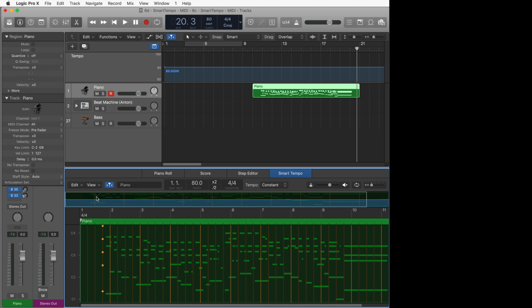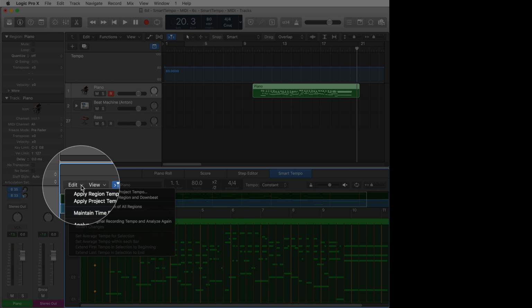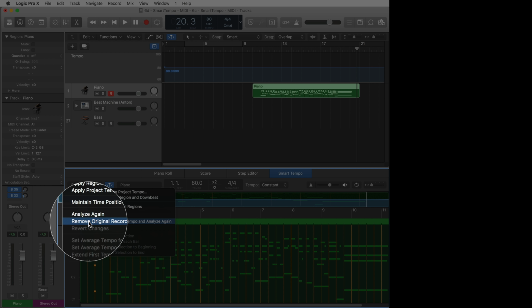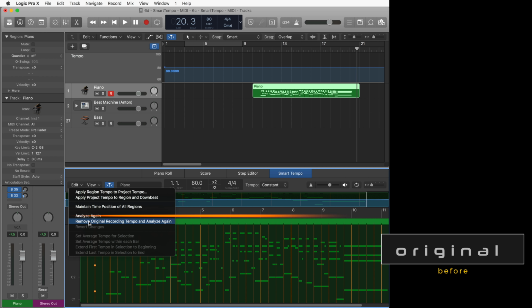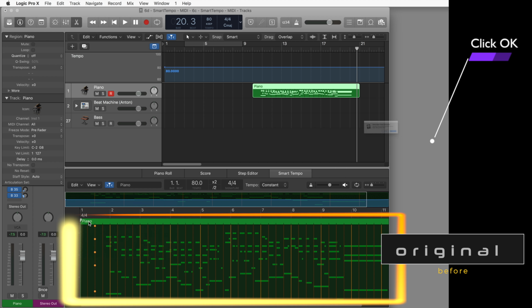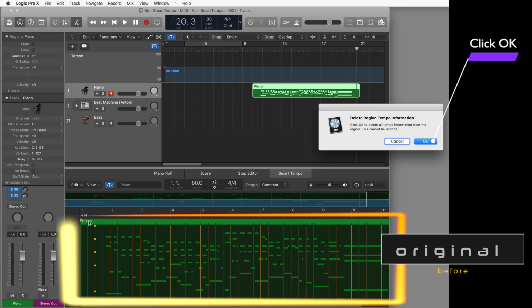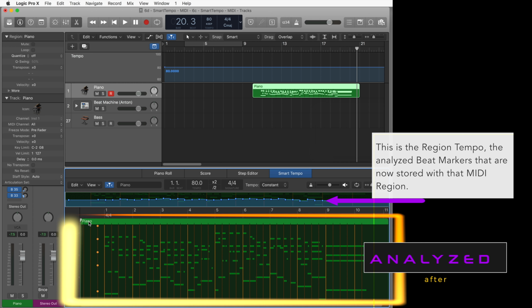Now look what happens when I use Smart Tempo to analyze the MIDI region. I choose from the Edit menu, Remove Original Tempo and Analyze again. The beat markers are placed based on Logic's tempo detection of that MIDI performance. This is now the region tempo, the tempo information that is stored with the MIDI region.